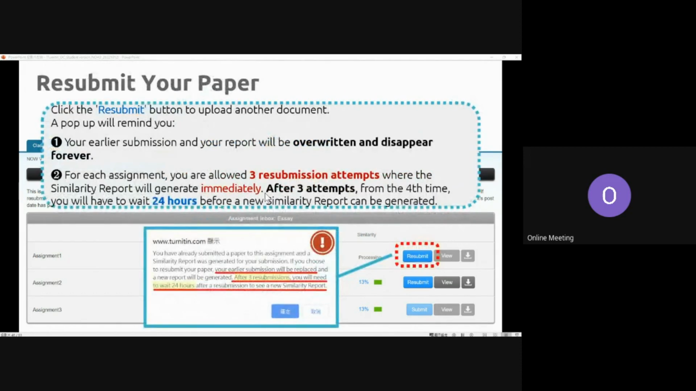And how to resubmit our papers. The library or the instructor who created this class for you may allow students to override the previous submission until each assignment's due date. So you may use this resubmit button after your first submission. And for Turnitin, the submission is unlimited. That means you can resubmit as many times as you want until the assignment due date of that folder. And the system will not limit how you use the assignment folder.